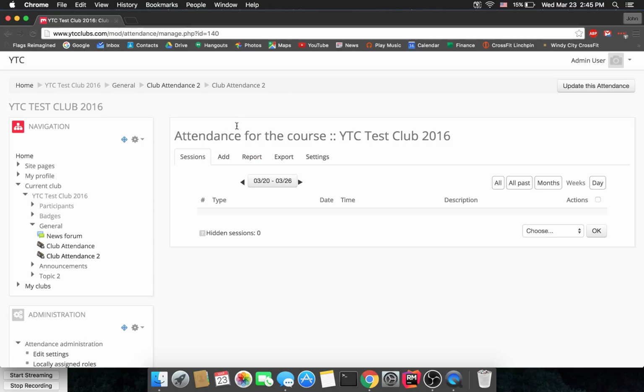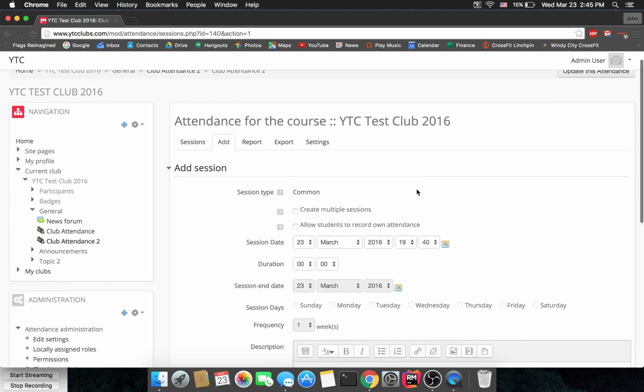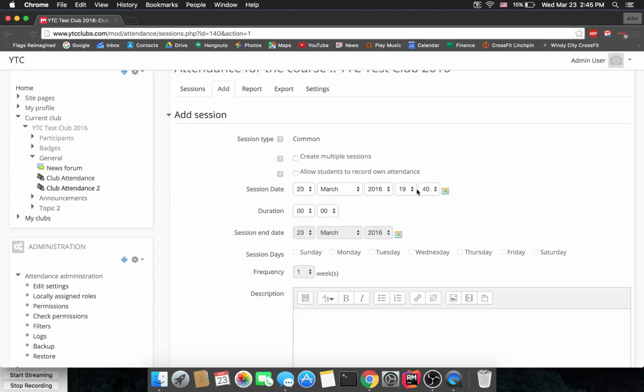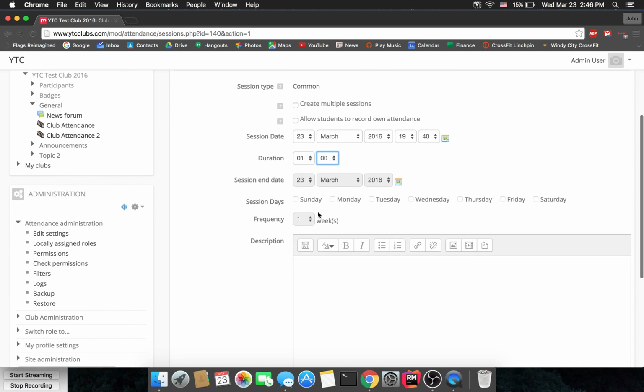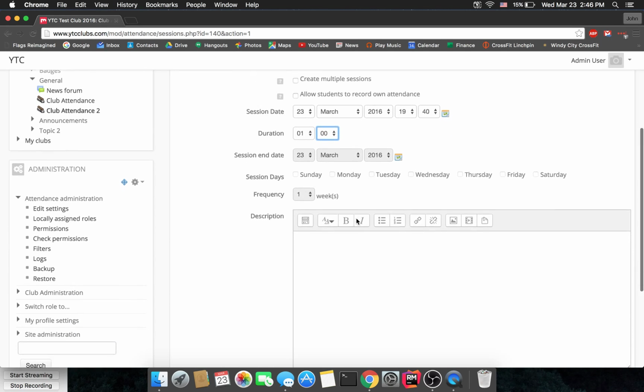That's called a module. Now within a module we have sessions. Now let's say we want to create a new session. This will be our first session. And this session of this module will meet on March 23rd at 7:40, and let's say the duration will be an hour long. This is the minutes drop down, but let's just say it's an hour. And then it's going to meet once a week.